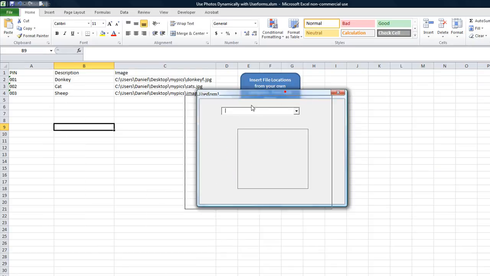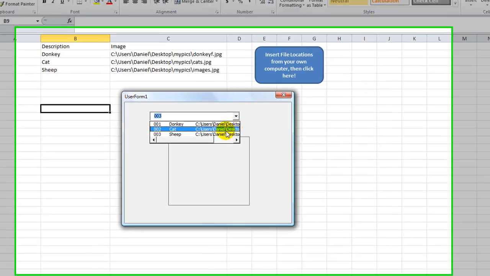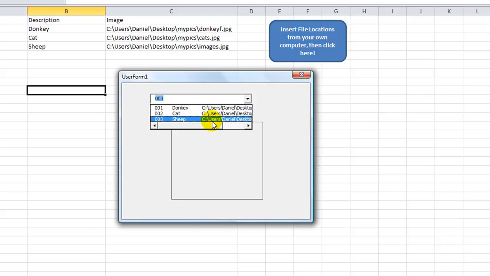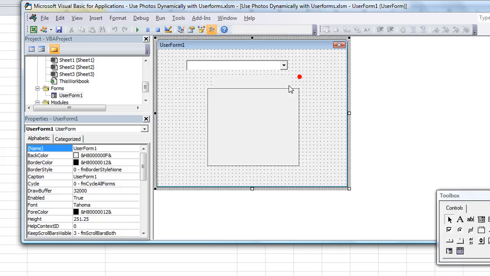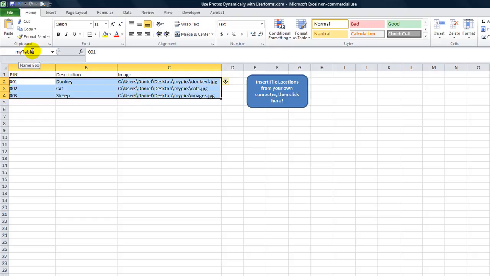So right now I have a template user form. Basically I have assigned this list here to this combo box, this drop down here, and they have a pin number and there's a description and there's actually an image in the database as well. Then I have all three columns represented here on this drop down menu. What I've done is I've actually just named this range. I've named it my table to keep things simple.